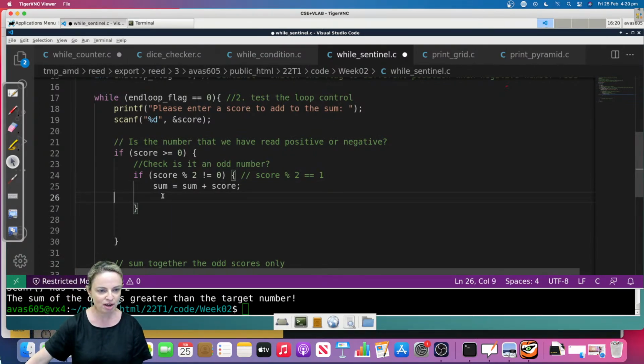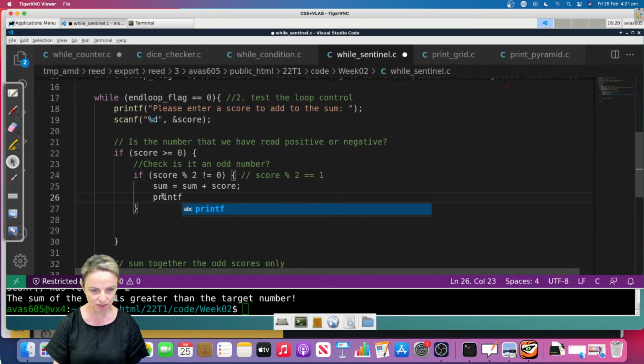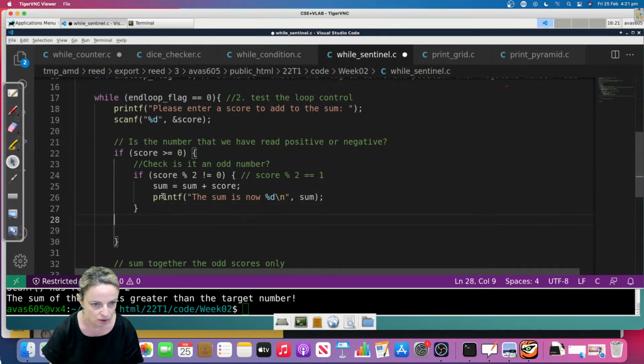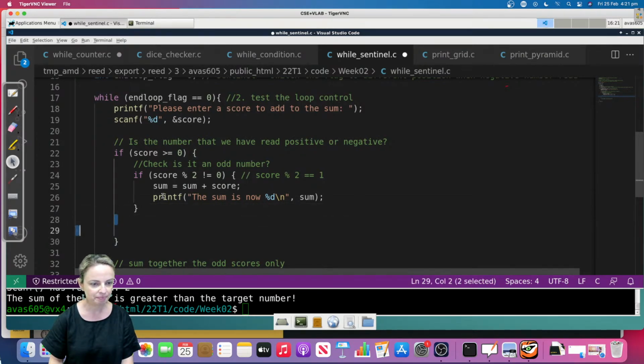So should we keep track of what it's doing? Let's just, for our sake, keep track of what it's doing so that I don't have to add a whole bunch of numbers at the end, okay? So I'm just going to print out the sum is now %d, and I'm going to close that, and I'm going to print out the sum. So it keeps up with the sum, whatever's happening. Okay, great. So great, that's our if statement here.